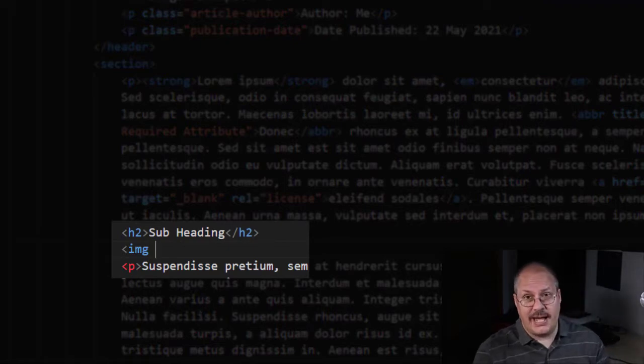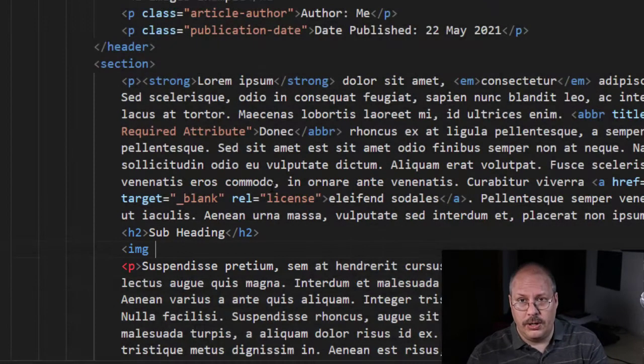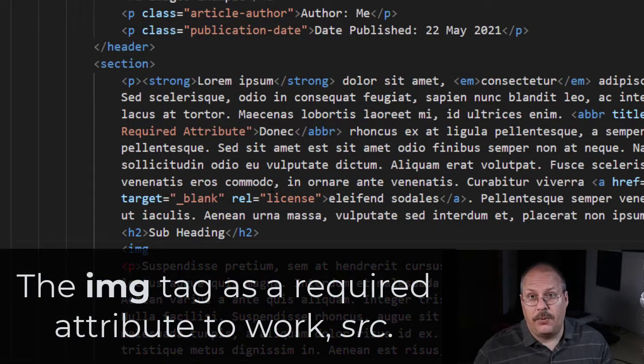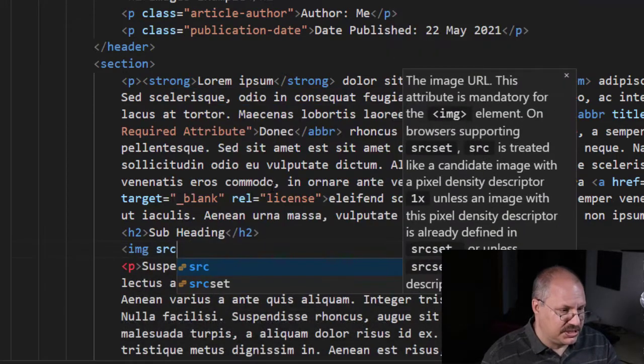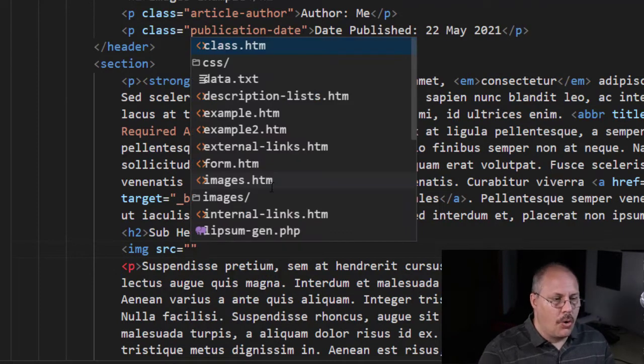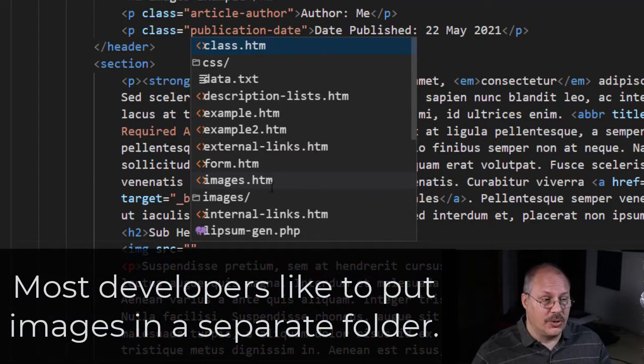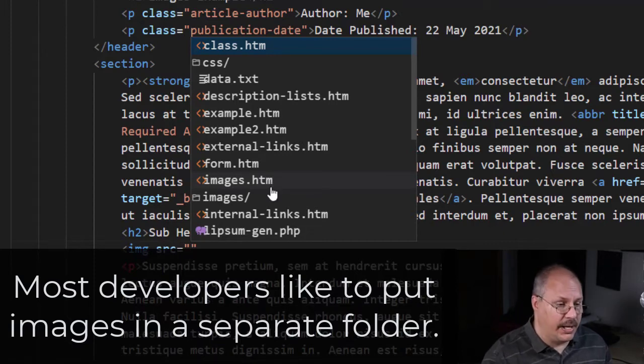Now the image tag has one required attribute and a couple pretty important attributes you might want to use as well. So we want to look at the required attribute first. And the required attribute is the src, and that's short for source. And source is just going to let us know where this image is. Now, from an organizational standpoint, I like to put my images under an images folder. And this way I can just group them all together. I can find them, especially if I'm going to have a bunch.